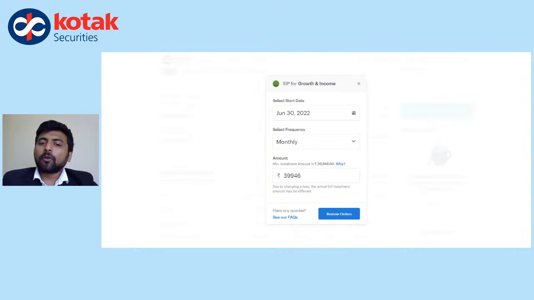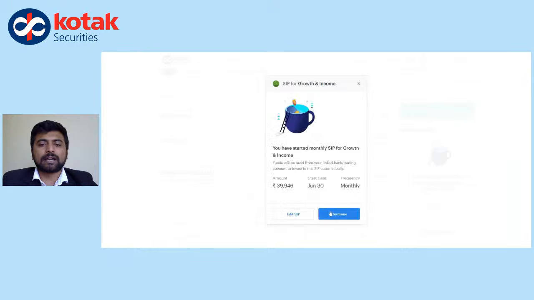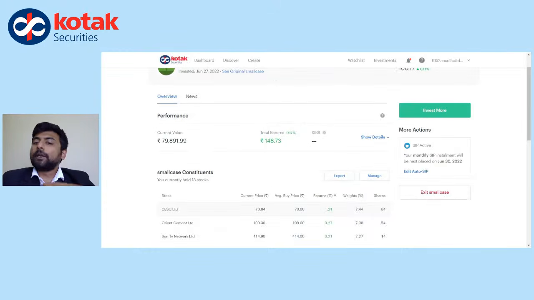So now we can also take a look at the minimum installment amount. And if we are comfortable with that, we can click on review orders, and then we can click on start SIP and continue. So by doing so, we have managed to successfully start our SIP, and we'll be able to basically start our investment journey through a systematic plan.